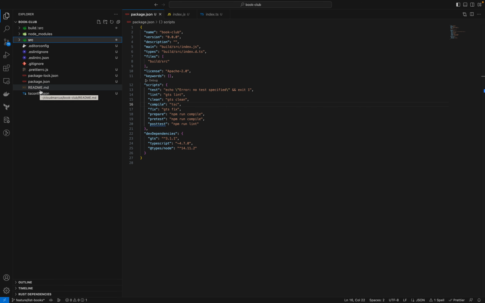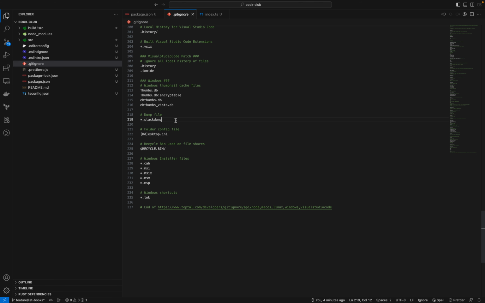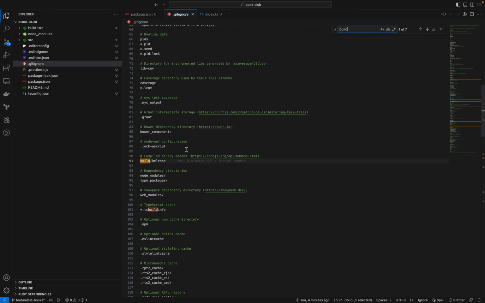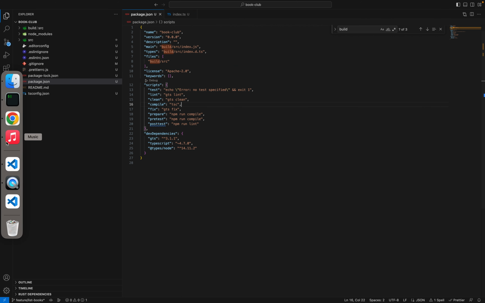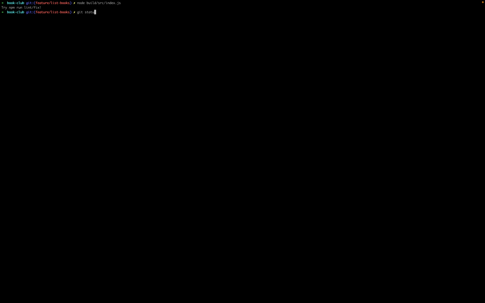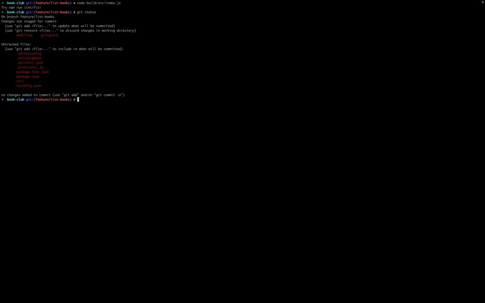I am going to add the build folder to our gitignore if it's not there yet. All right, so just adding build here. Let's see about our git status. Okay, so git add, git commit, and the message: add TypeScript, init Google GTS. Okay.